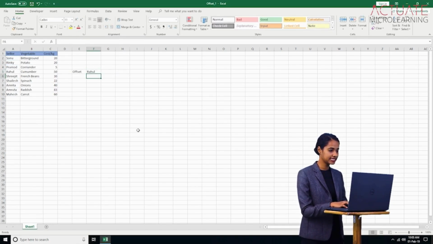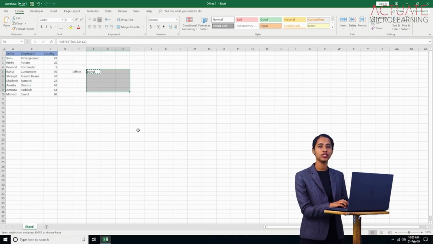We can simply extend this to the neighboring cells by placing the cursor at the bottom right edge of the cell and copying the formulas to the adjacent cells. The only reason this works and does not return an error is due to the dynamic nature of the offset function. Let us implement this.